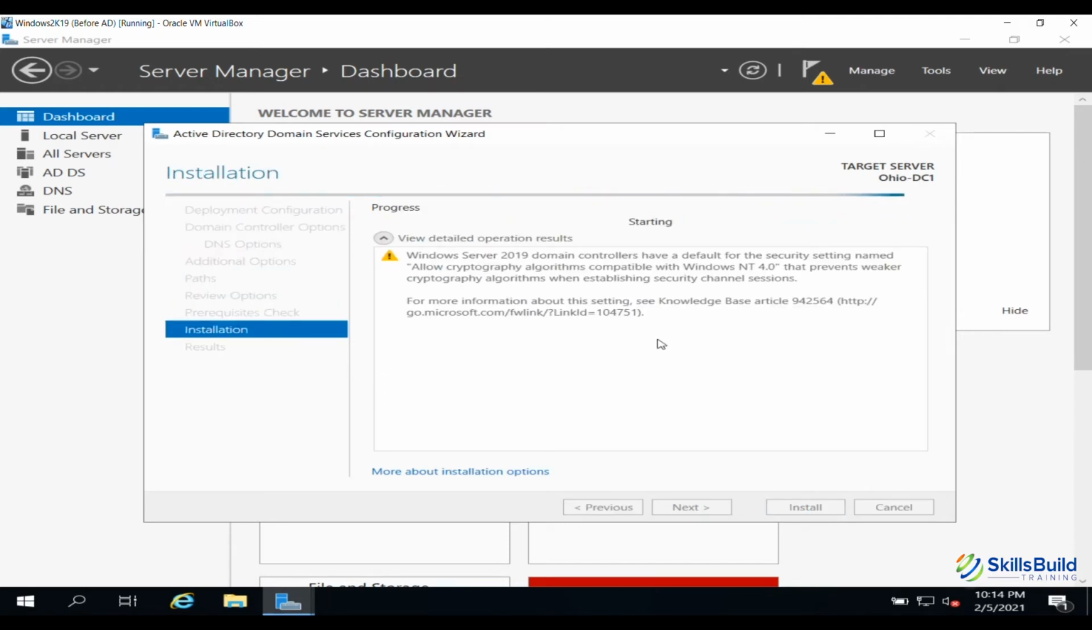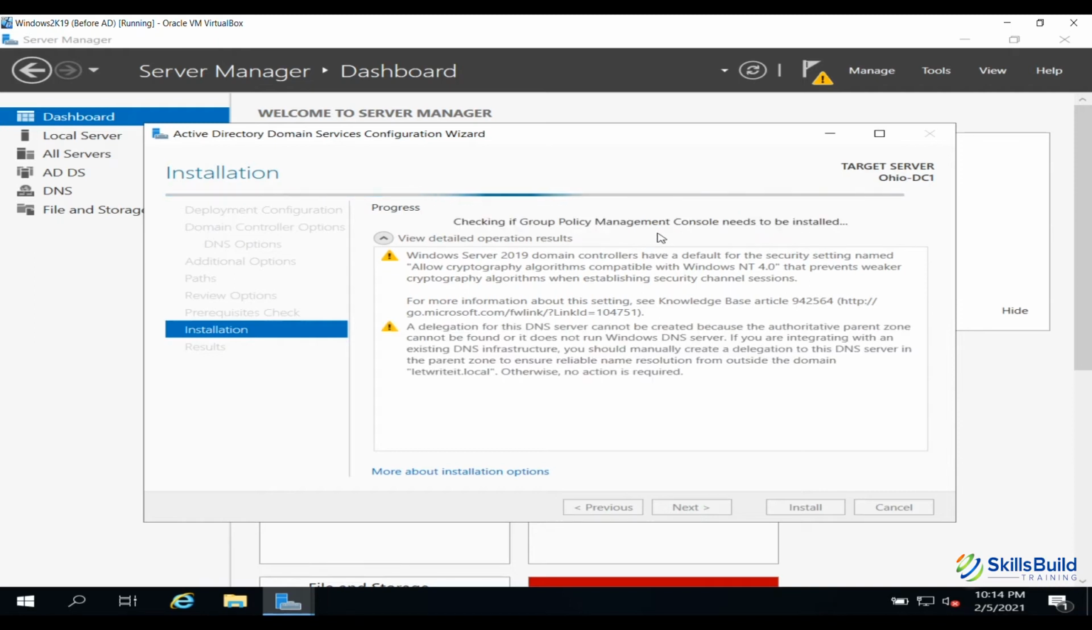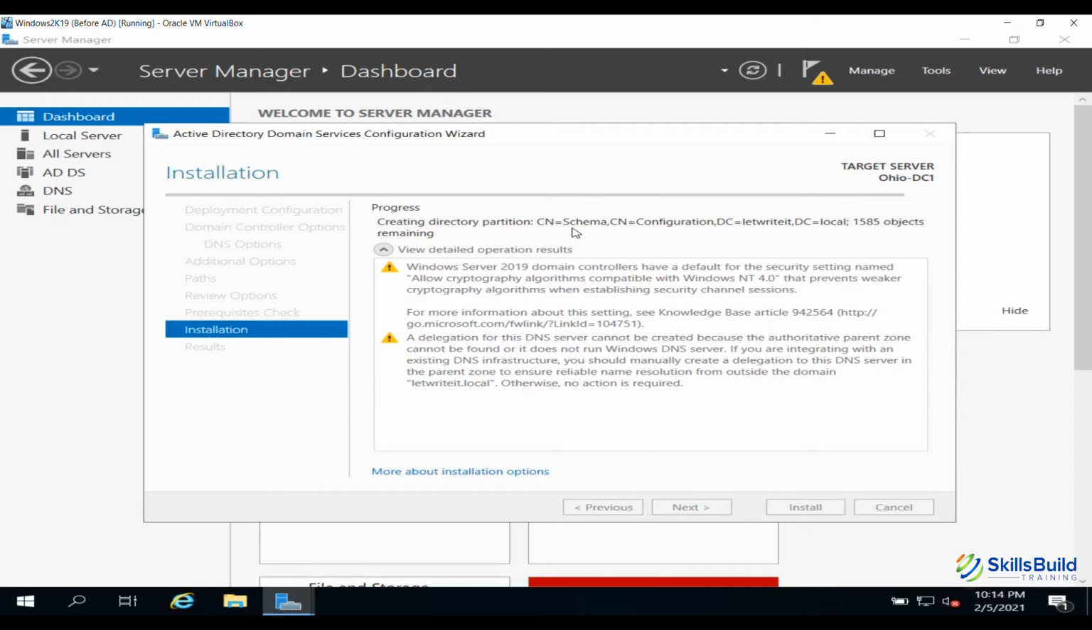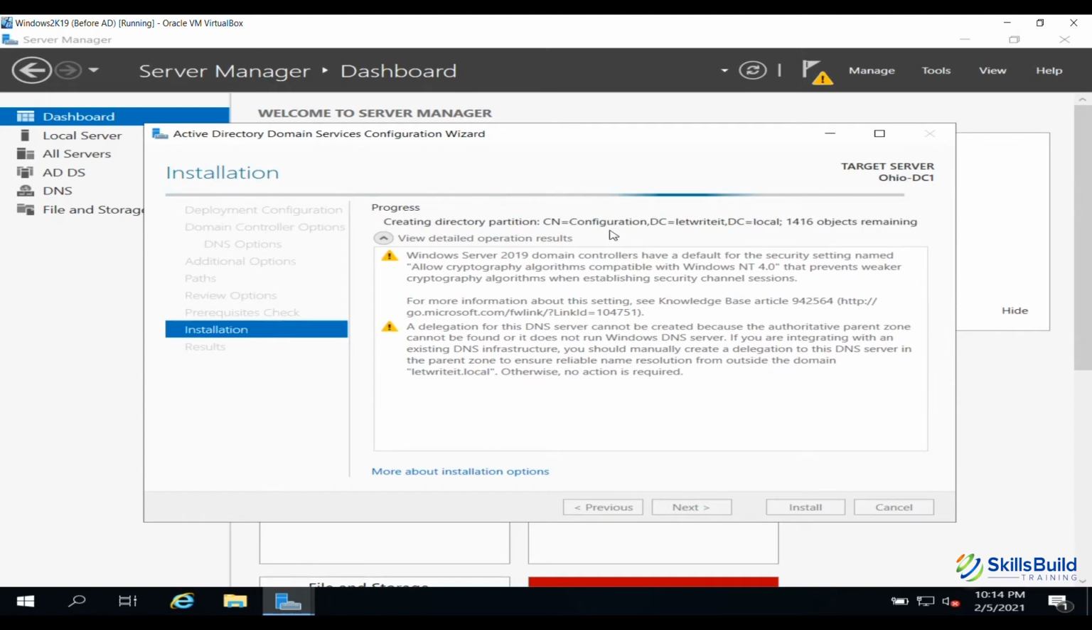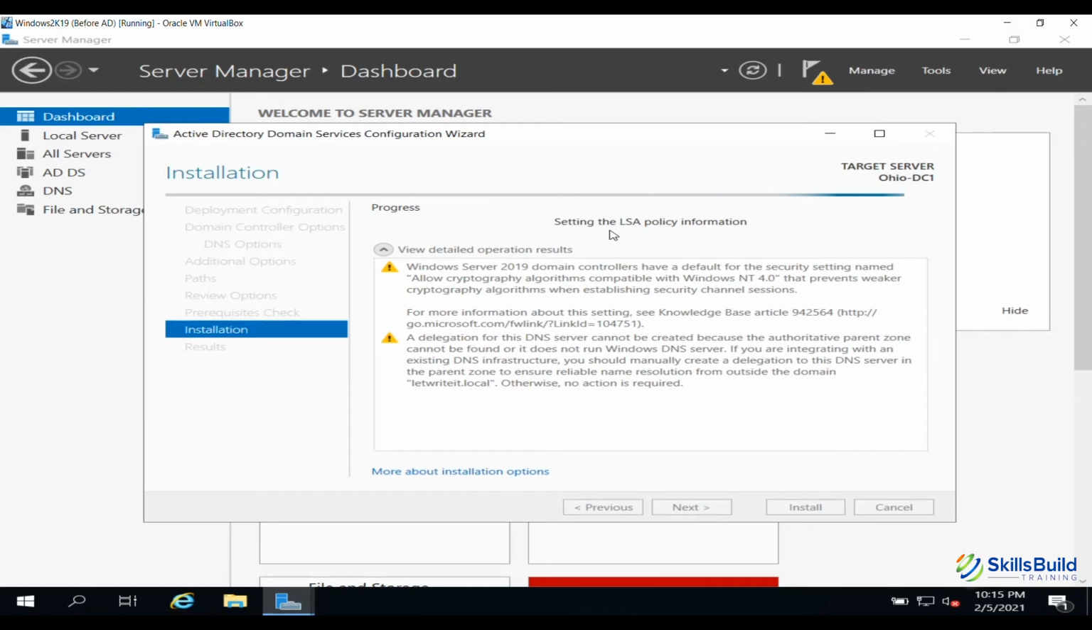All right, so it should do the installation. So it's starting the installation of Active Directory. Then it is checking if Group Policy Management Console needs to be installed. And then it is configuring the directory partition. So it should take a few minutes before it completes the installation of Active Directory, or rather the configuration of Active Directory.